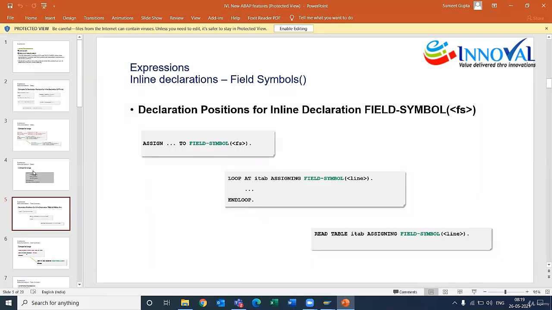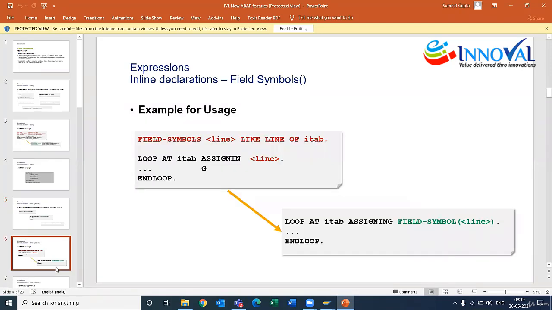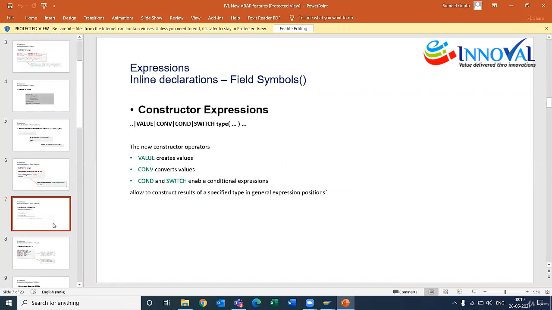For field symbol, it is exactly similar to what we did for the data statement, just that the keyword changes. It is now field symbol, compared to what is there for the data statement. Again, this was the example that we saw. For field symbols, you have a declaration and then an assignment, and you can combine everything together using the keyword field symbol for inline data declaration.